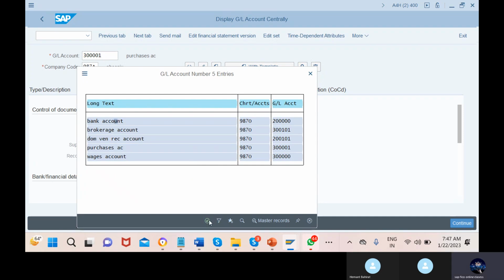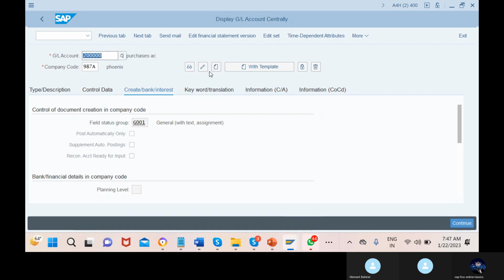Okay, we'll check the bank account. You can see here for the bank account he has chosen the G005 field status group. For a single GL, it depends on its characteristics. We'll select the field status group. From GL to GL, if they have common characteristics, we'll select one field status group. Suppose two GL accounts have two different characteristics, we'll choose two different field status groups.